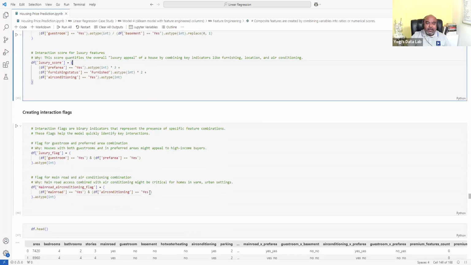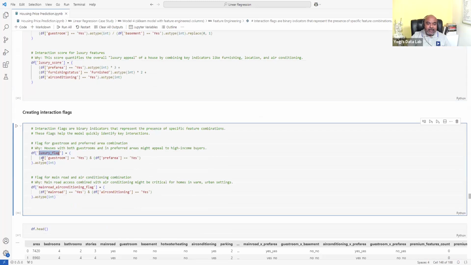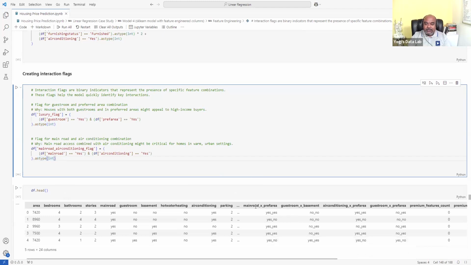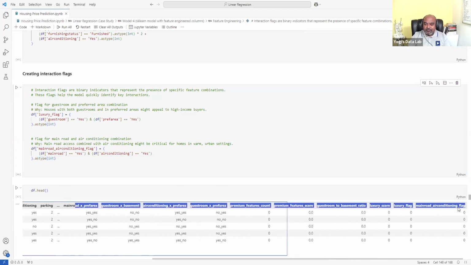Then I can go with some interaction variables again, where I say that the luxury flag: if the guest room is yes and the preferred area is yes, then make that column a 1. Main road air conditioning flag means if the property is accessible at the main road and it has air conditioning, both of them are yes, mark this column as a yes and convert it into a number, so it will become a 1. So these are a couple of features we created. You can go ahead and create multiple more features, and you can see that these variables are created here.